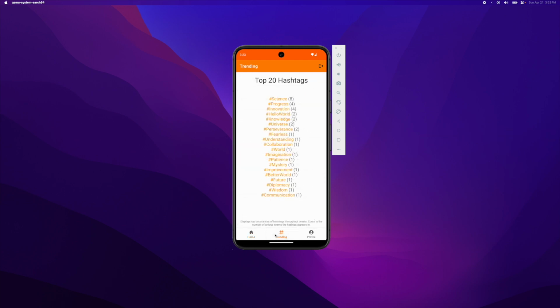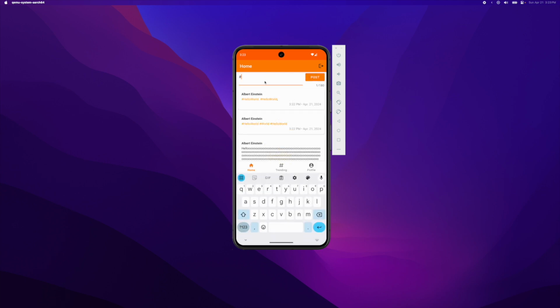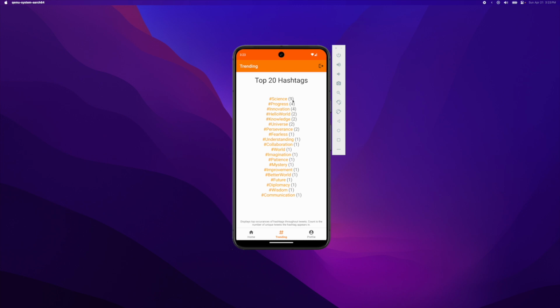Moving on to the trending fragment, I'd like to show you how that updates when a user posts a hashtag. Let's take the hashtag science as an example. You'll notice that there are currently 8 occurrences of tweets containing the hashtag science. I'm going to go ahead and go back to home, and I can say hashtag science rules and post that. And if we go back to trending, you'll see that that number has updated to 9.